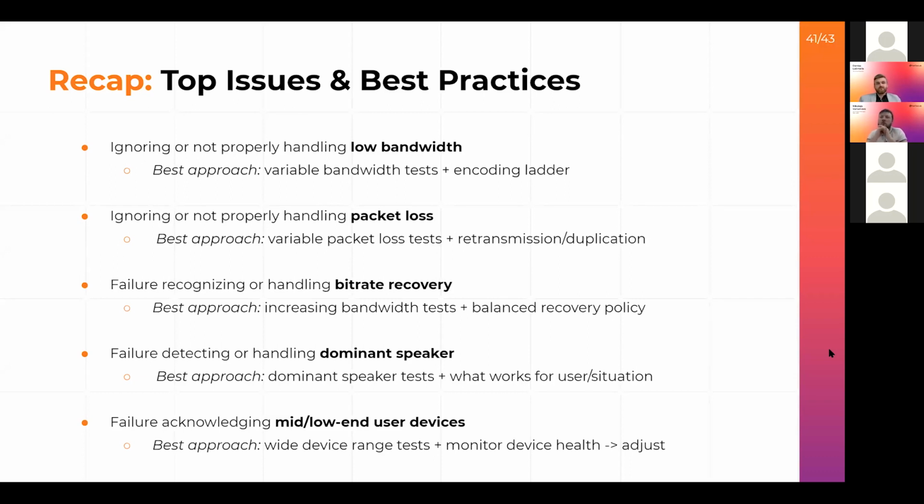The same or very similar would be for packet loss. Again, just variable packet loss settings. And that could help you build retransmission and duplication. The third issue group was failure recognizing or handling bitrate recovery. Again, very similar to variable bandwidth tests. This time it's just increasing bandwidth tests. That could help build a balanced recovery policy.